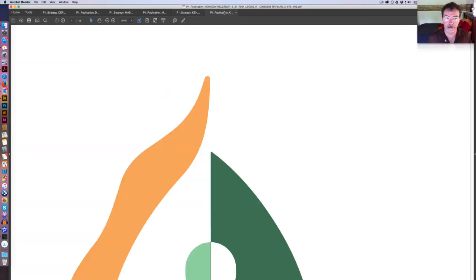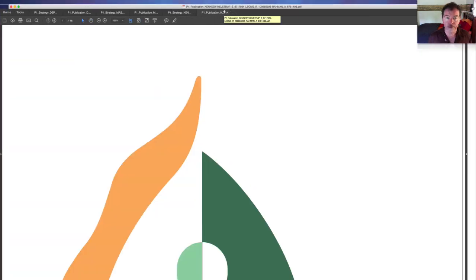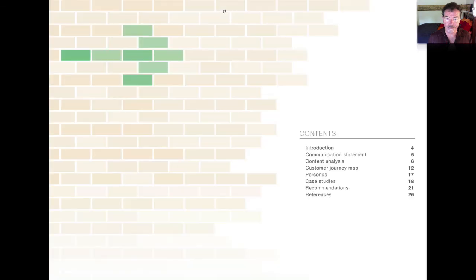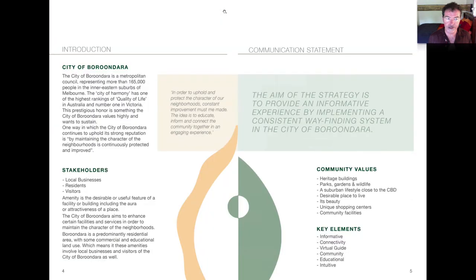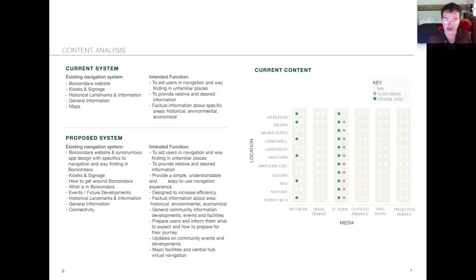Okay, and let's just compare that to their publication, which is here. Okay, bang. There we go. Contents, intro, who are the stakeholders, communication statement, the 12 to 25 word communication summary statement. The aim of the strategy is to provide an informative experience by implementing a consistent wayfinding system in the city of Berundura. Excellent. Some graphics, current content.